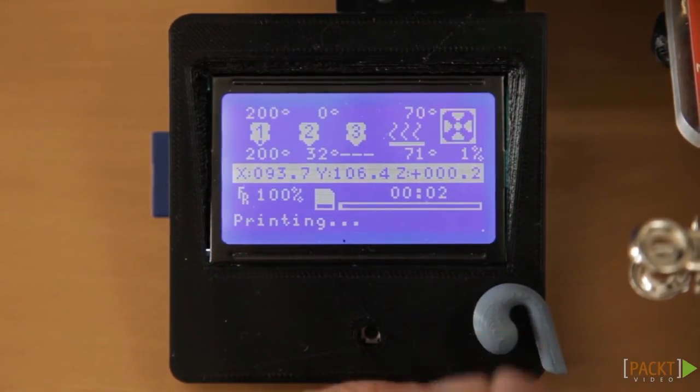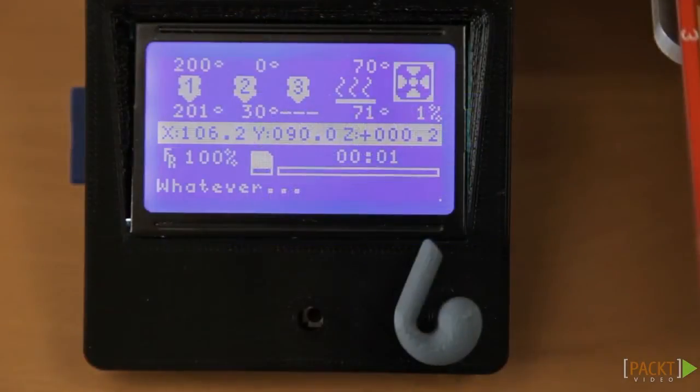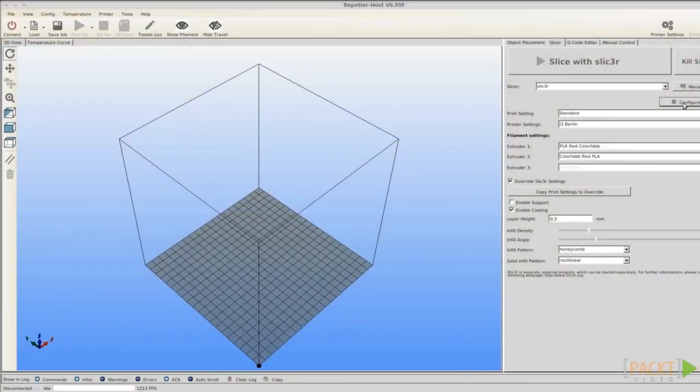By default, the printer says printing, but you can change it to whatever you want in the Start G-code in your slicer. Have fun.